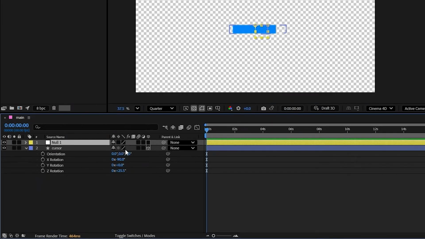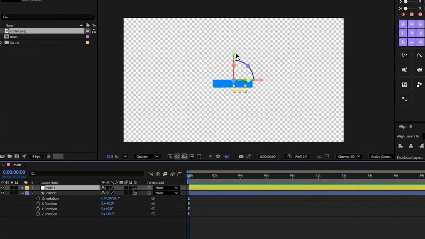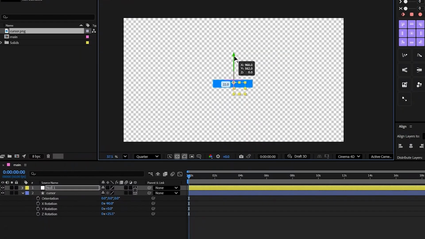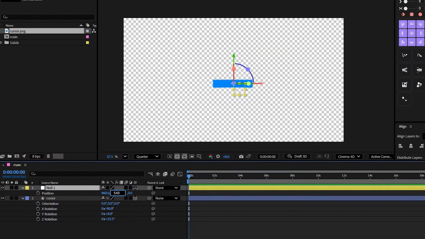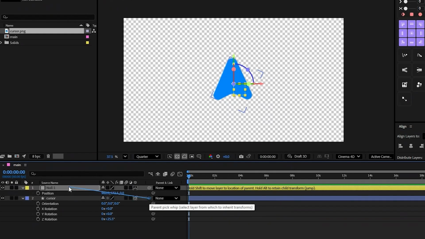A new null object. Let's make it 3D, and try to put this right at the center of this cursor. Now that it's at the center, we will just rotate this back to 0, and we'll just link our cursor to this null.